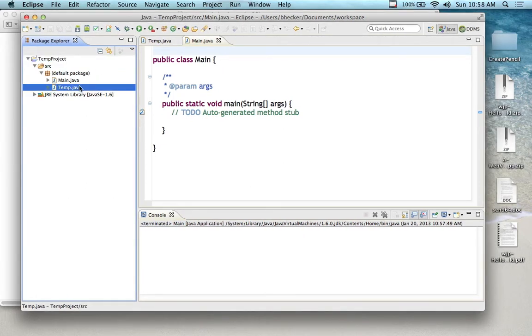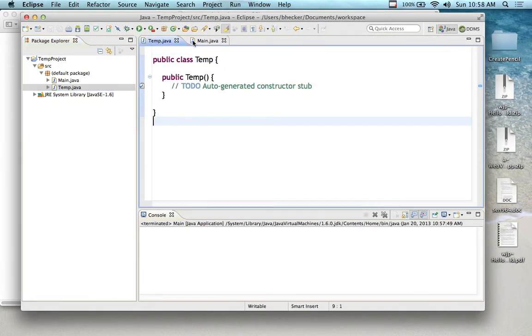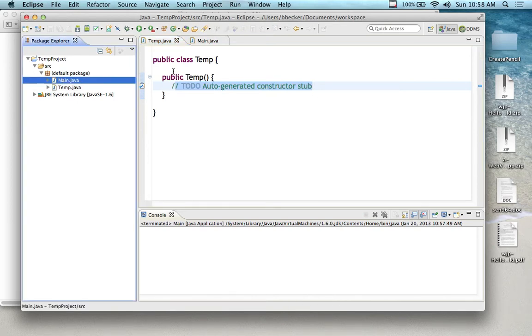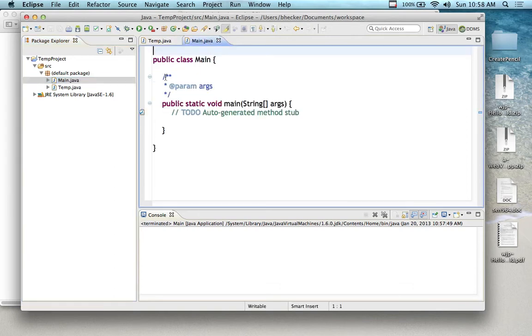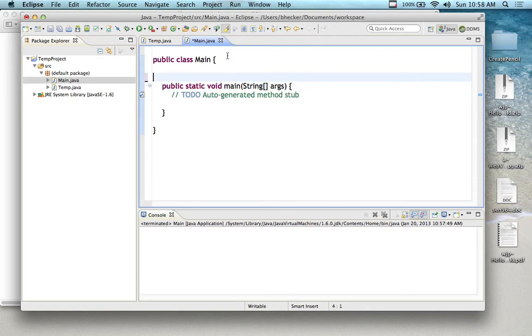So now what we can do is make sure both of them are open and we're typing in the right one. We can see that this is an auto-generated constructor stub up here that came through. I'm kind of lazy, actually. I don't like the parameter arguments and stuff. I just like to pull this stuff out. You can take out the comments if you want.